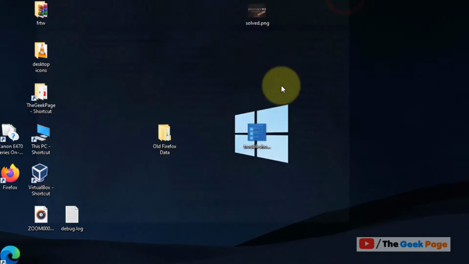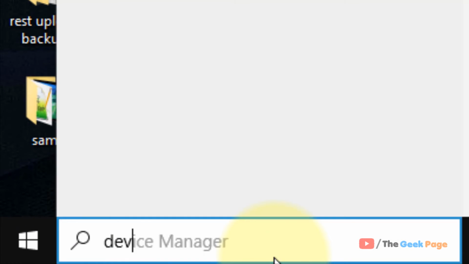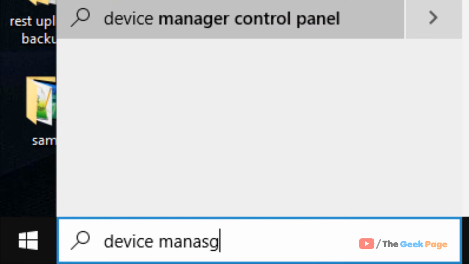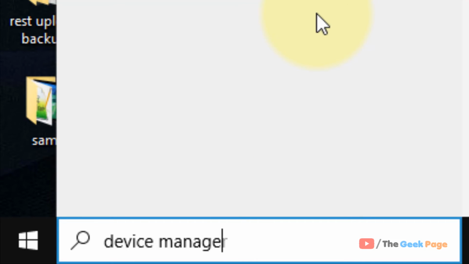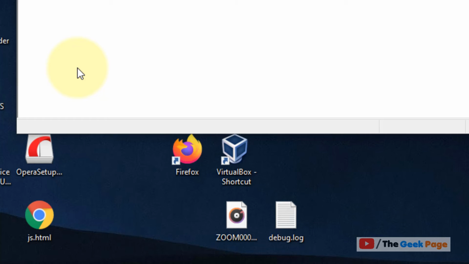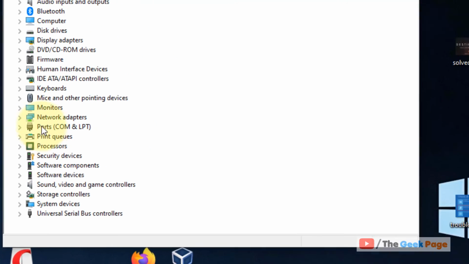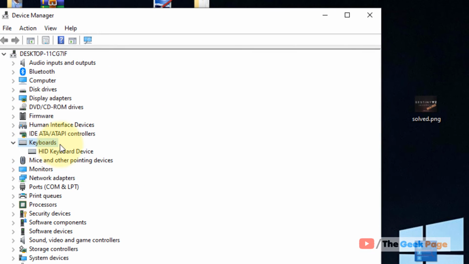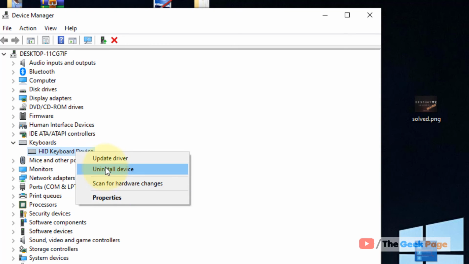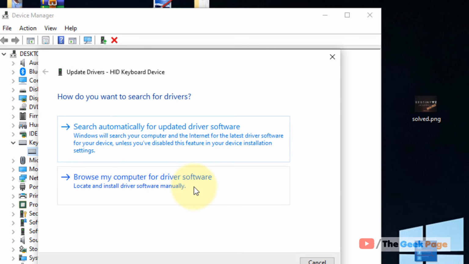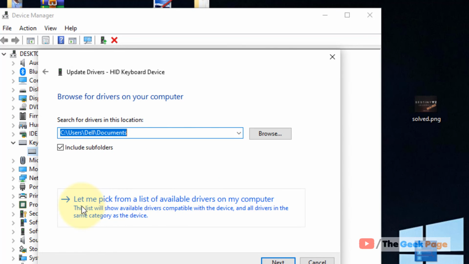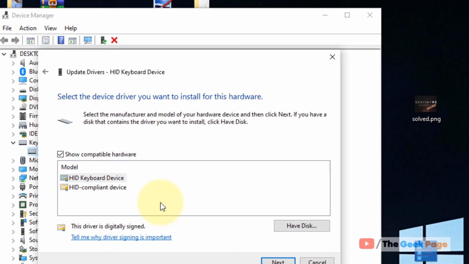If this does not fix the problem, there is one more thing which you can do, that is search Device Manager to open Device Manager. Now what you have to do is just double click on Keyboards and right click on that keyboard, click on Update driver, click on Browse my computer for driver software, click on Let me pick from a list of available drivers, and now choose a different driver. If there is only one, just choose that and click on next.